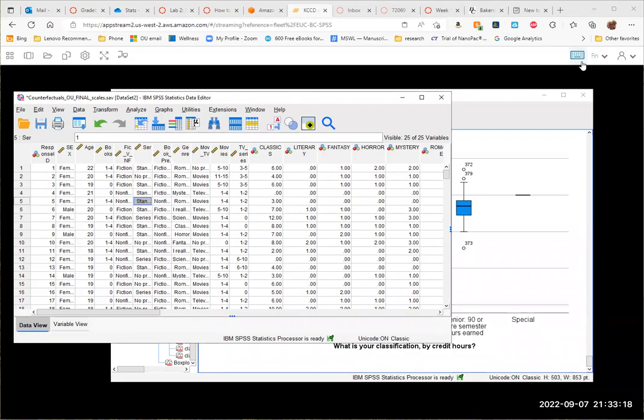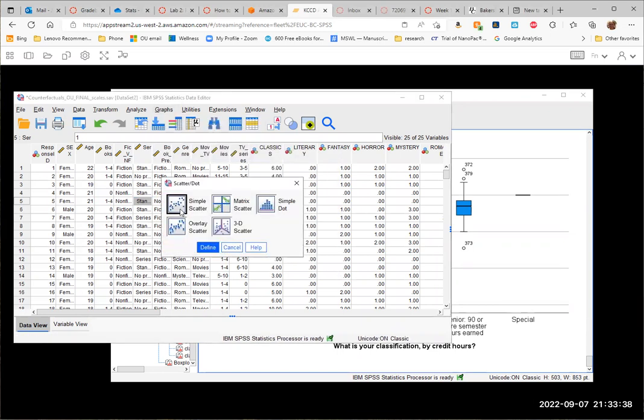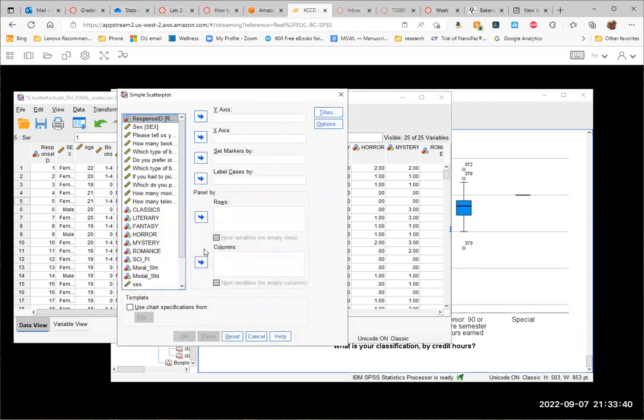In this video, I will show you how to make scatter plots in SPSS. So scatter plots allow us to look at the relationship between two continuous variables. All right, to make a scatter plot, select Graphs, Legacy Dialogs, Scatter Dot, Simple Scatter, and then hit Define.